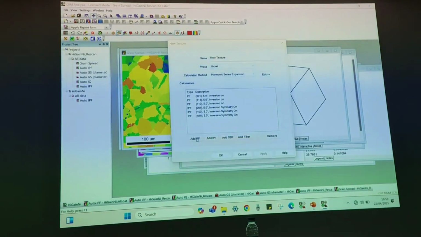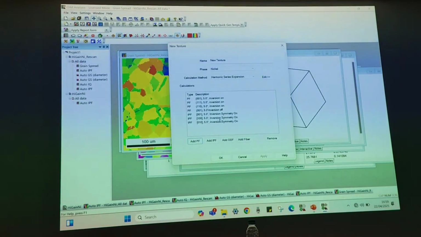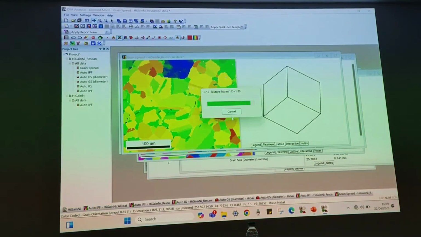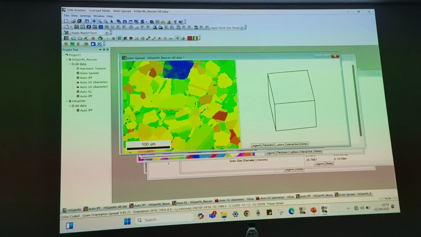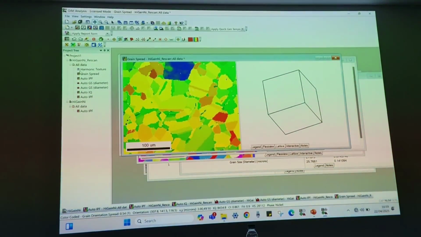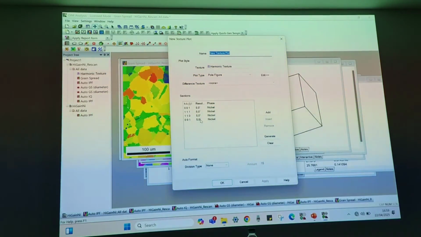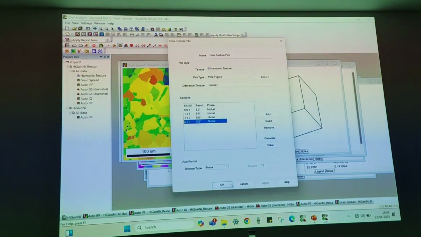Let's say calculate pole figure. By default I will take this one. It will do all the calculation mathematics behind it. Harmonic series expansion, it will do up to L16 series. Then I can plot, let's say in this case I'll remove this. So the 001, 111, 110 pole figure it will plot.